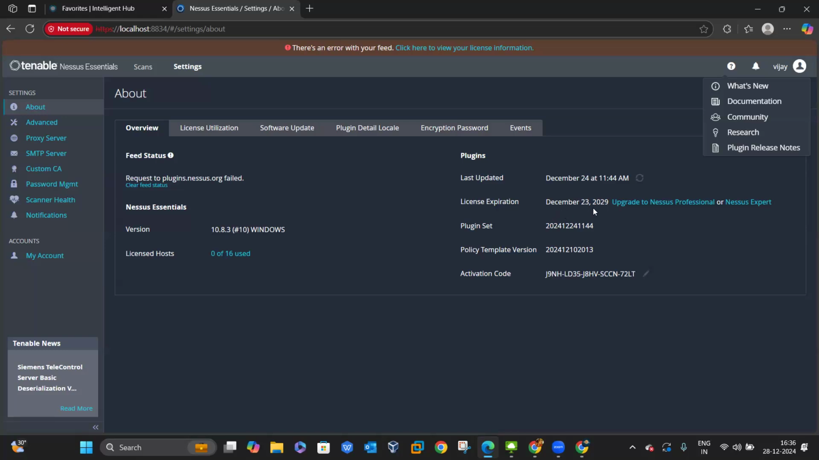Okay, license expiry. Sir, it's showing 2029. Sorry, 2029. Sorry, guys. Yeah, 2029. I thought 2024. Sorry. So there is a license for another 5 years. So December 23, we can utilize this tool.